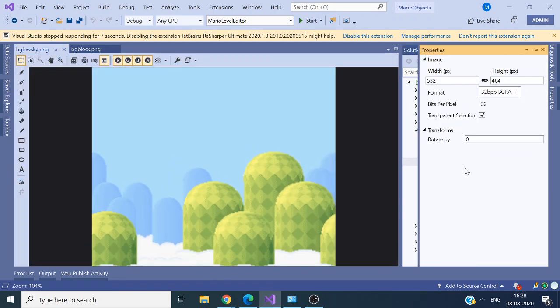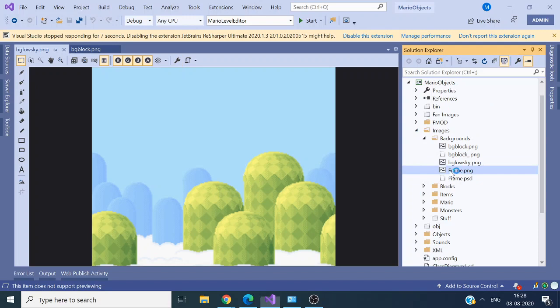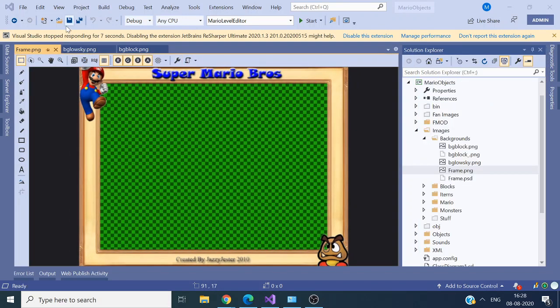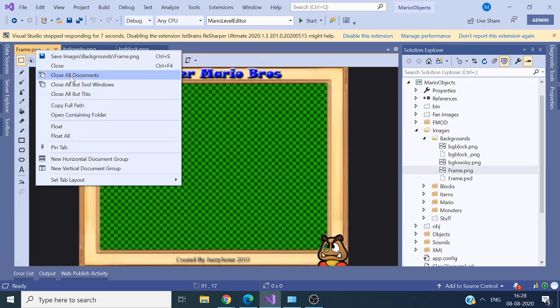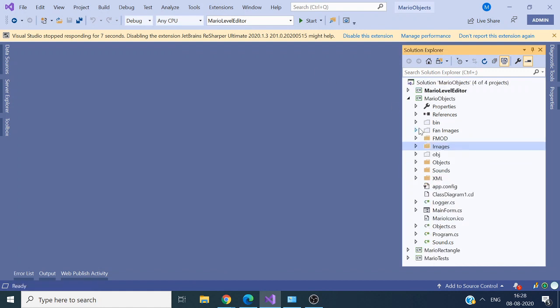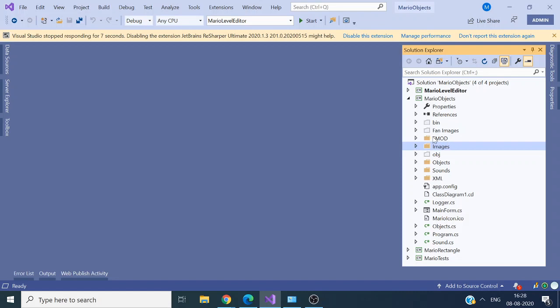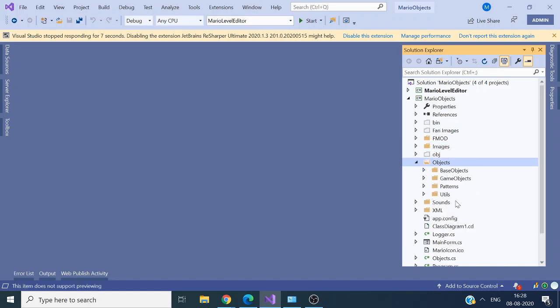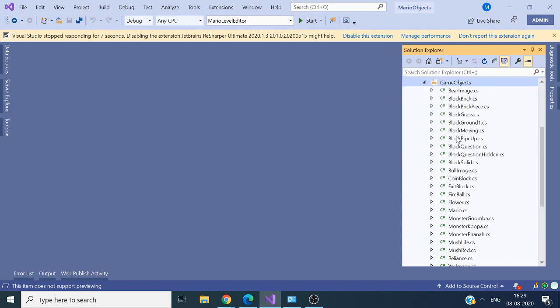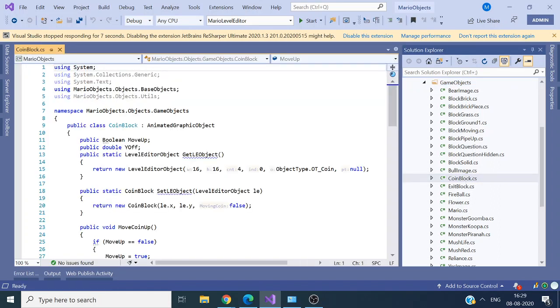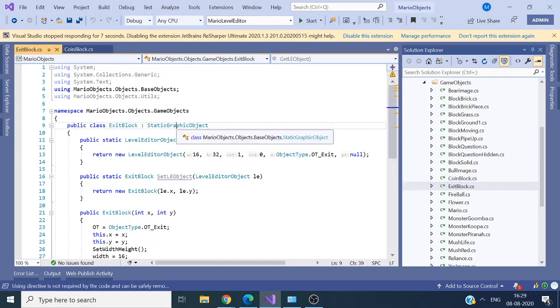So there are multiple backgrounds, so you can change the background image also actually. Okay, so these are different kinds of backgrounds they have provided. I don't want to go into this, it is a different library, but this is the main objective. So they have created these as different game objects. So if you see, coin is an animated graphic object. Okay, now same way exit block is a static graphic object.